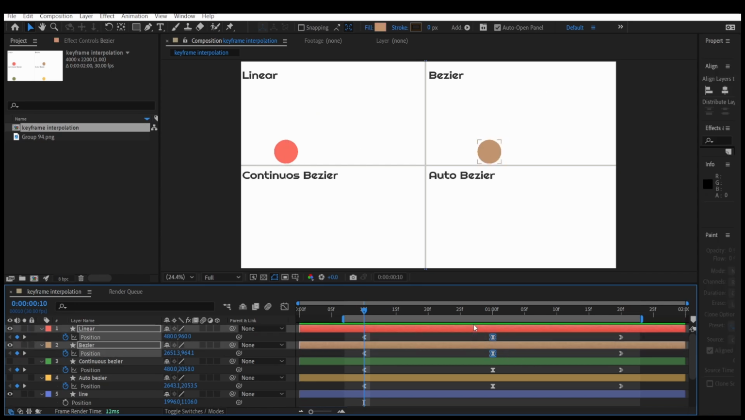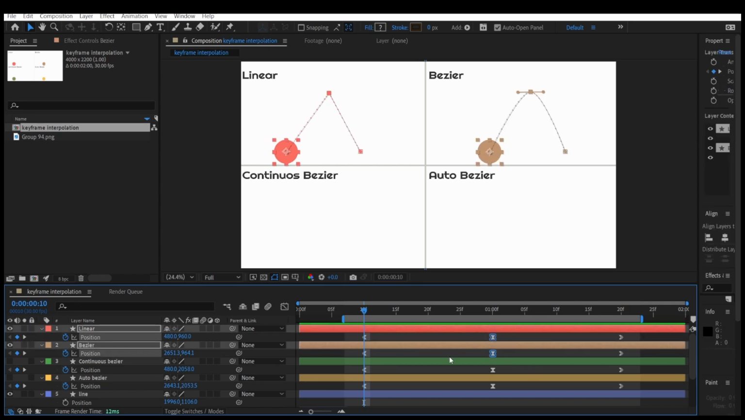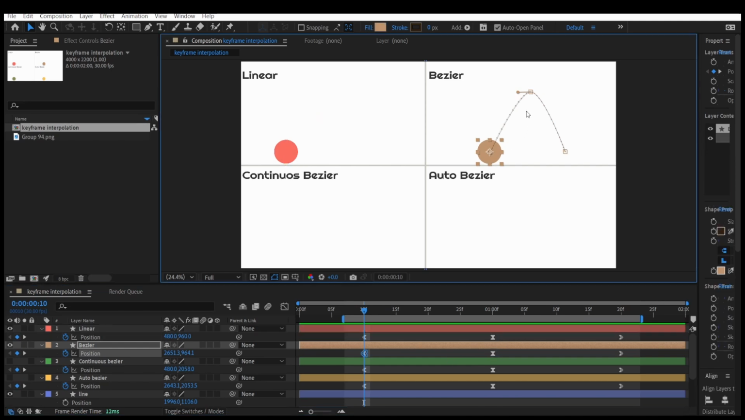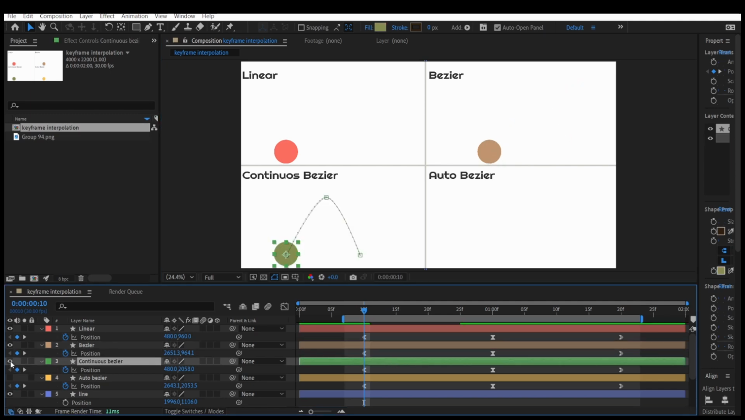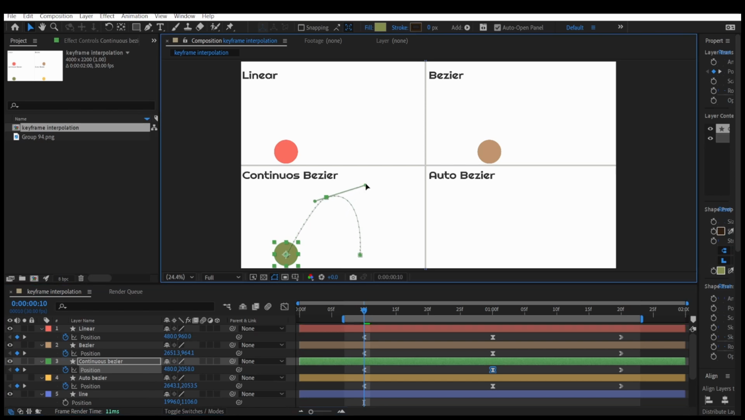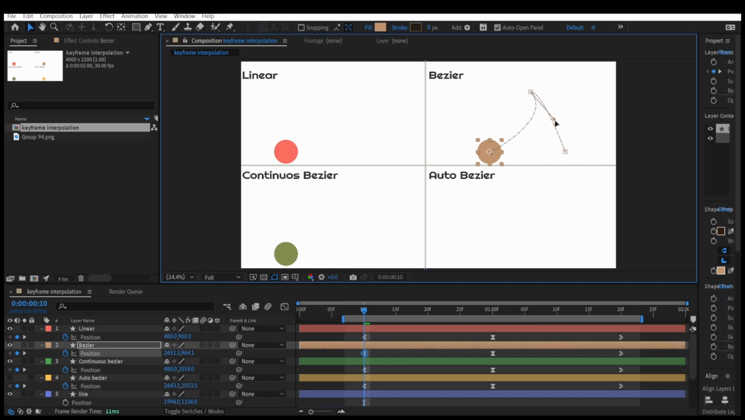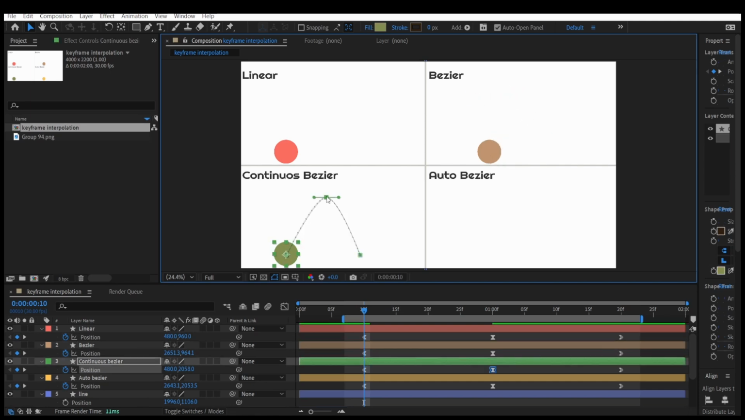As I select these 2 layers, we can see the difference clearly in the path of these layers. In Beziers, we get the handles to adjust the path further, like this. The next one is continuous Bezier. It's similar to the Bezier, except that we cannot change one handle's path separately from the other one in continuous Bezier. It means if we move one handle, then the other one will also move. It helps not to break the path of the animation like this. See, if I am moving one handle, the other one is also moving, unlike the Bezier one.